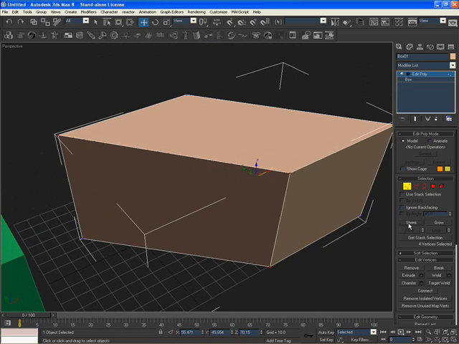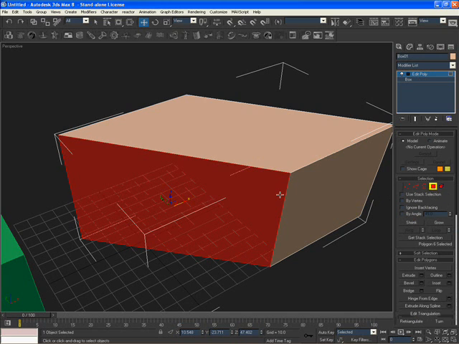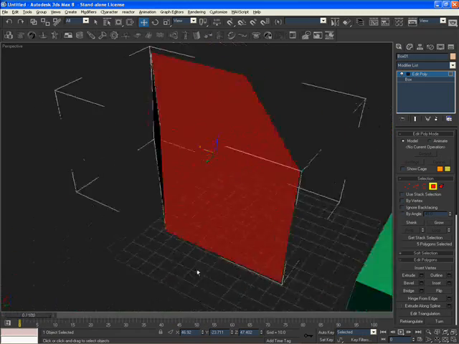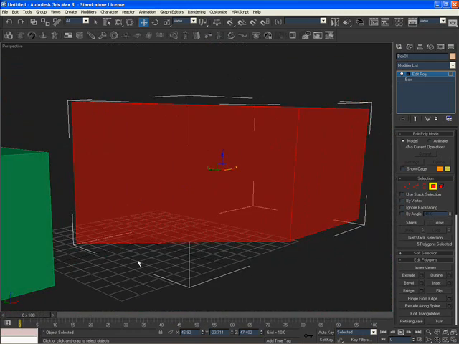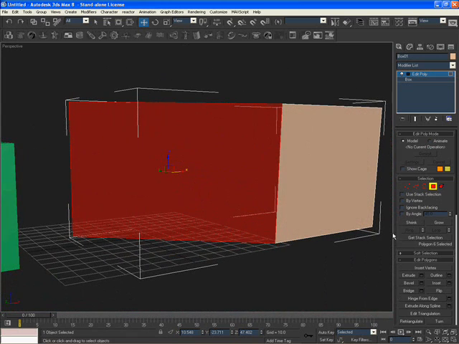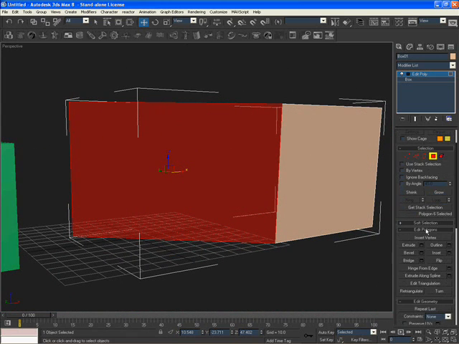So basically, if you're on polygon and you select grow, it will select the ones that are attached to it, and if you select shrink, it will do the opposite. There are so many options here that you don't need to learn them all right now. I'll just show you the main ones, the ones that you will probably use a lot.